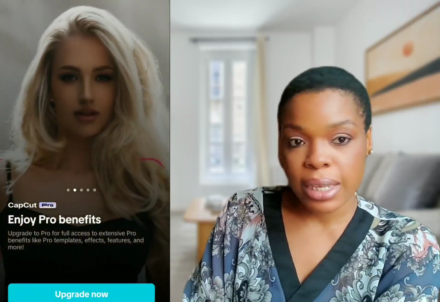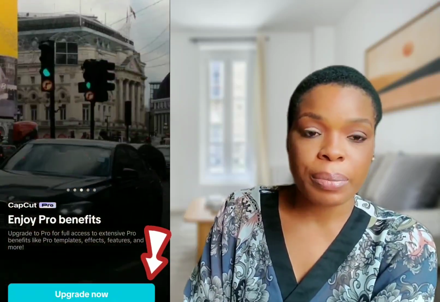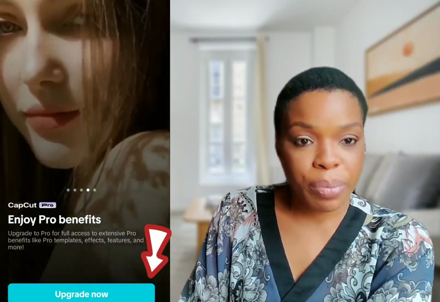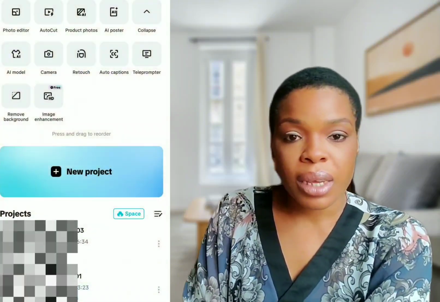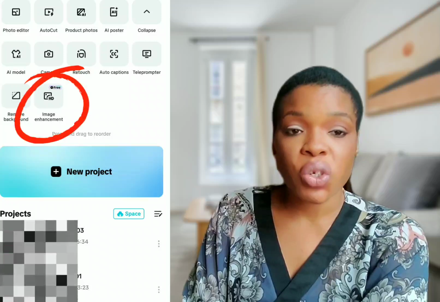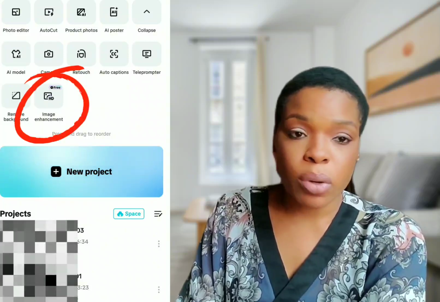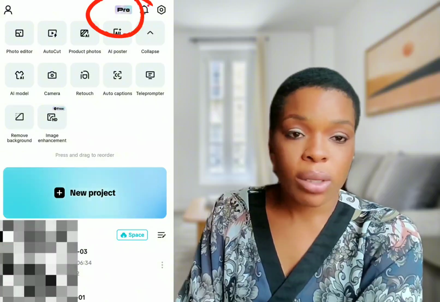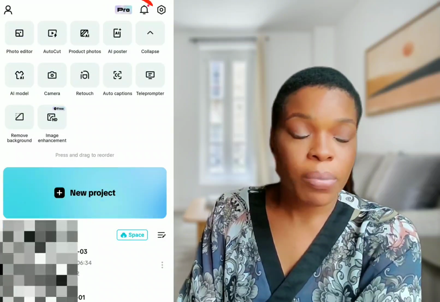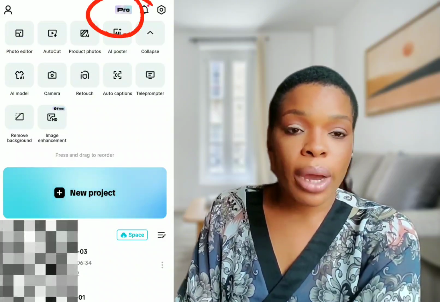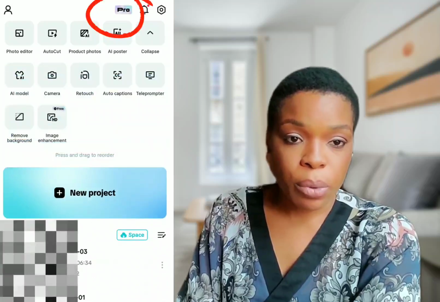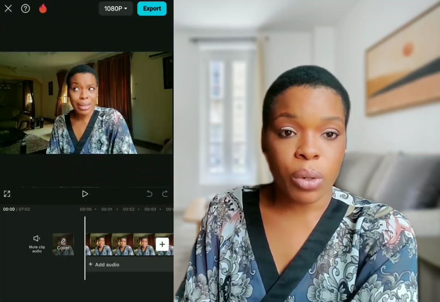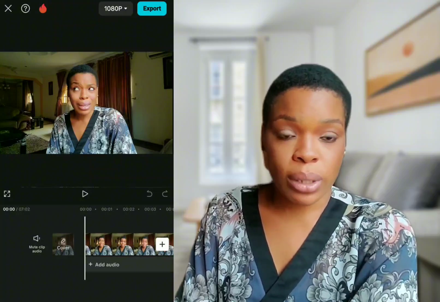This is our CapCut interface. From here already, you can see it's showing us upgrade now. I'm not ready to upgrade, sorry, CapCut. Now, if you see here, it's showing free. But see here, it's showing Pro. Now let's try to create something or work on a video. Let us say we are trying to work on this video, okay?